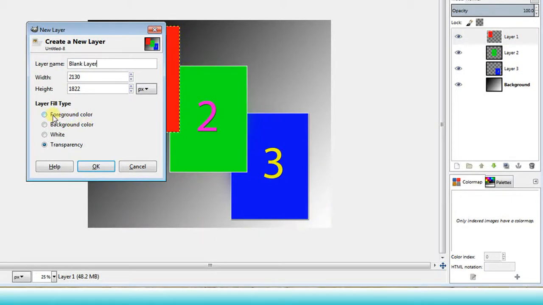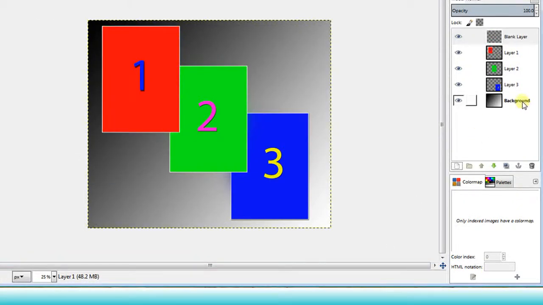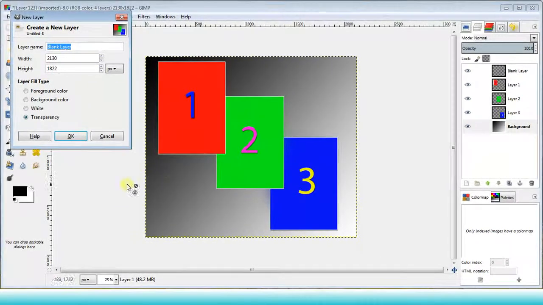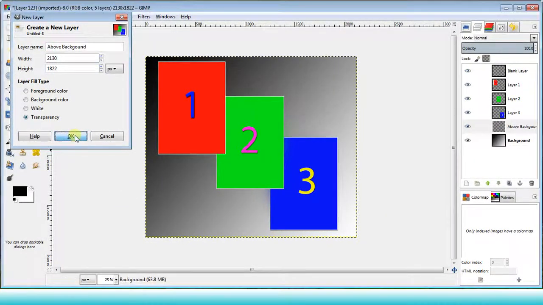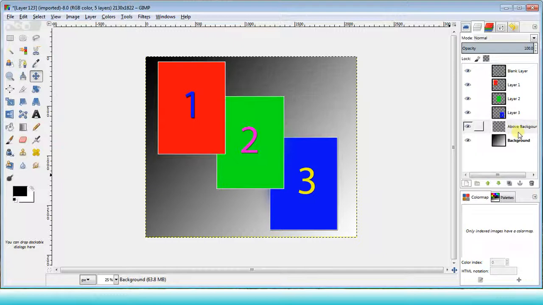Now if I want to fill the layer, I can fill it with a foreground color, a background color, a white or a transparency. If I leave that transparency, I'm going to get the checkerboard behind it. Now what you need to observe is this is actually going to go in above layer 1 because layer 1 is selected. So if I say OK, we end up with a blank layer above layer 1. So if I was to do exactly the same at the background level and create a new layer, and we'll call this above background, and you can see it's gone just above the background.